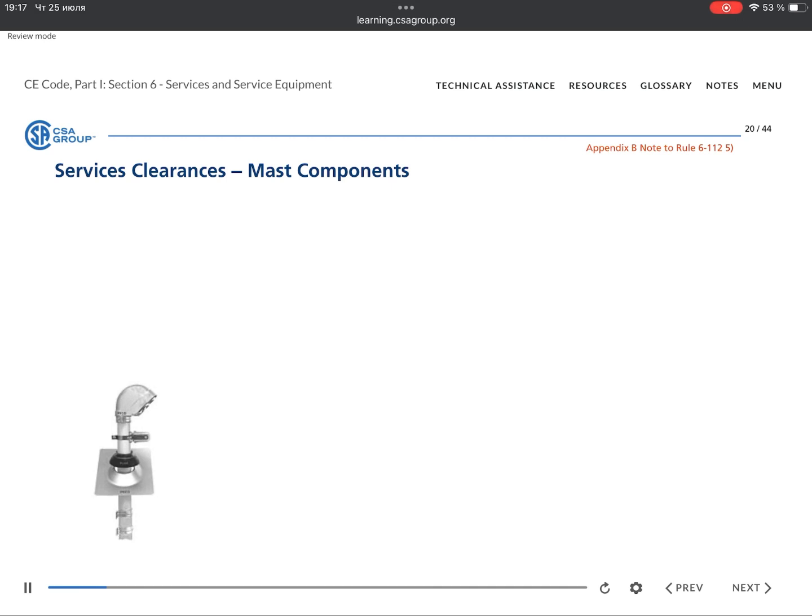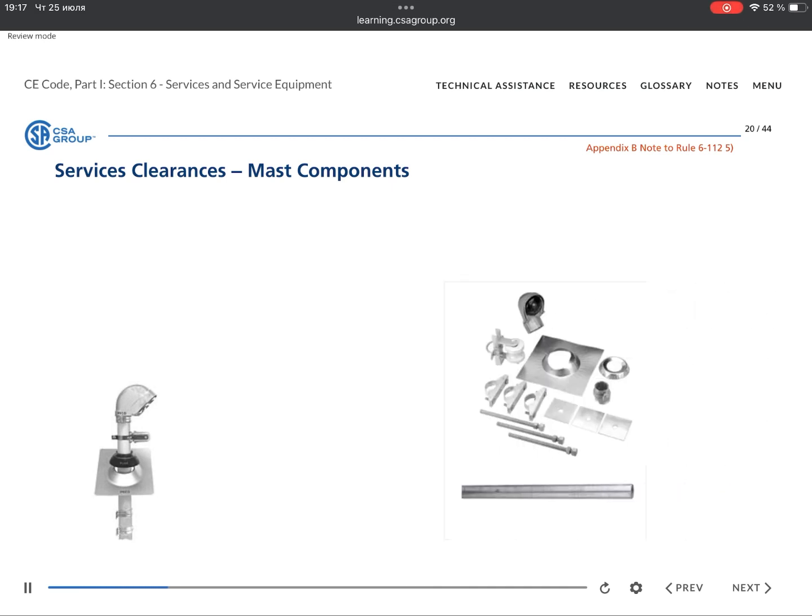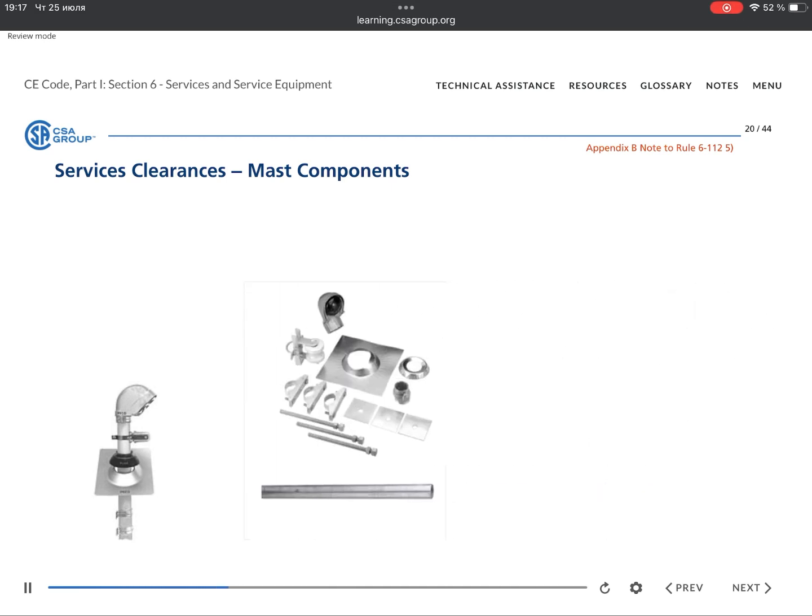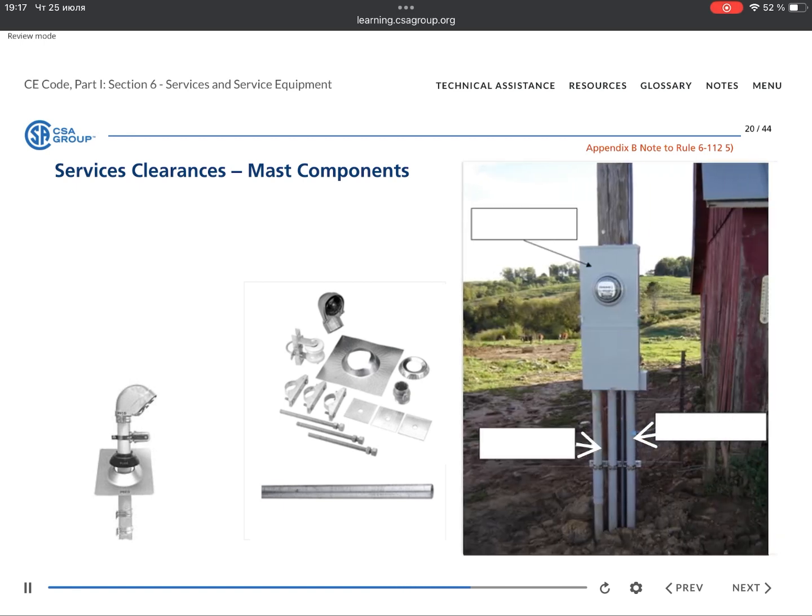Where service masts are used, they must be metal, assembled from components that are suitable for service mast use, and meet the requirements of the supply authority. Here you see components of an overhead service mast assembly.